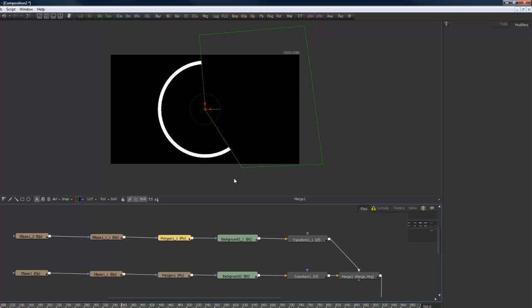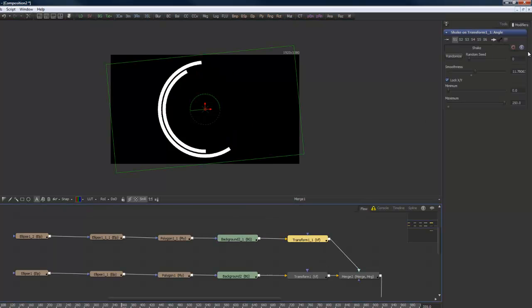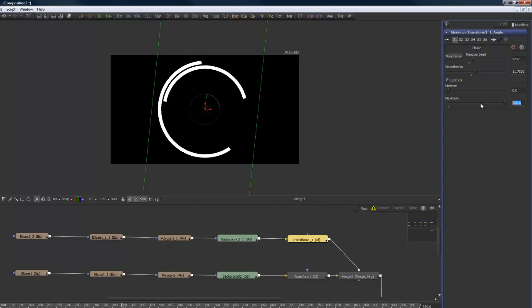Go into our polygon tool here, and let's shorten this. And then the ellipse, we'll drag it in, and we'll drag the outer one in a little bit. Then we'll go back to transform, and I'm going to change the random seed, so it's jumping off a little bit. And I'm also going to change this to 360.